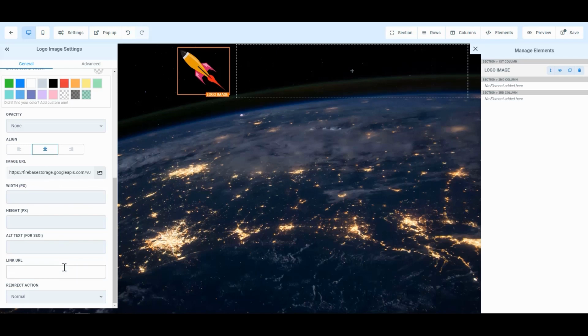Okay, if you want to set a link to it, you can have it here, and you just set the link URL. So for example, another page, if someone clicks on that image, and the redirect action means that normally it'll open on the same page, so it'll load in the same browser tab. But new tab or window means that the existing page that they're visiting will stay there and that'll open in a new tab. So that's what that means.